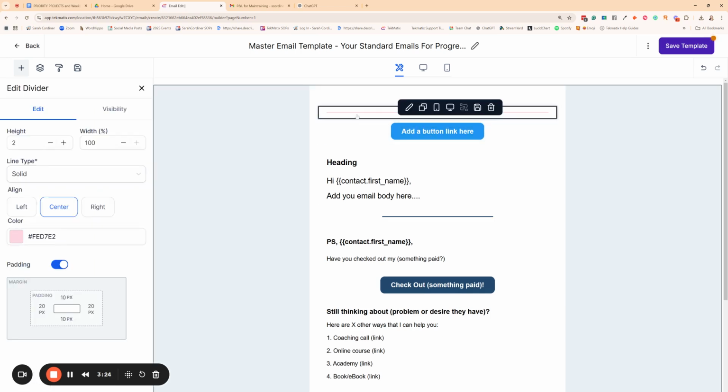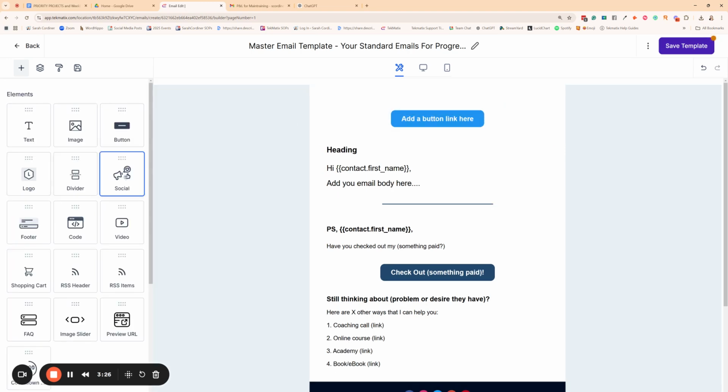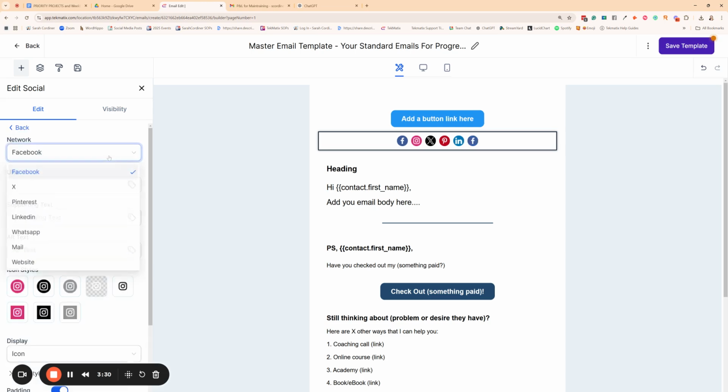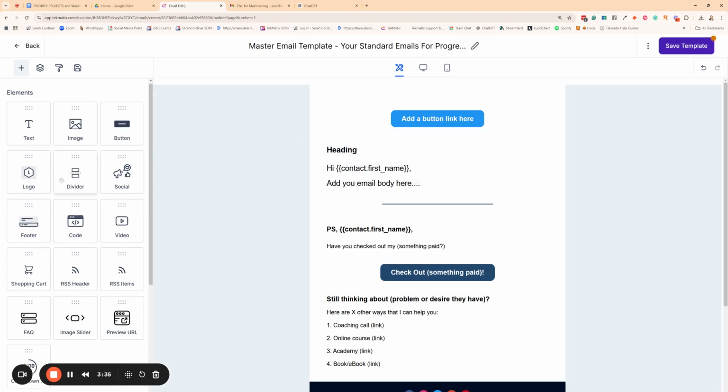You can make them thick. You can make them different colors. You can make them thinner. You can have your social buttons here and add as many different social elements as you like by choosing this drop down over here. So I'll get rid of that as well. I'm just going to show you what some of these do.